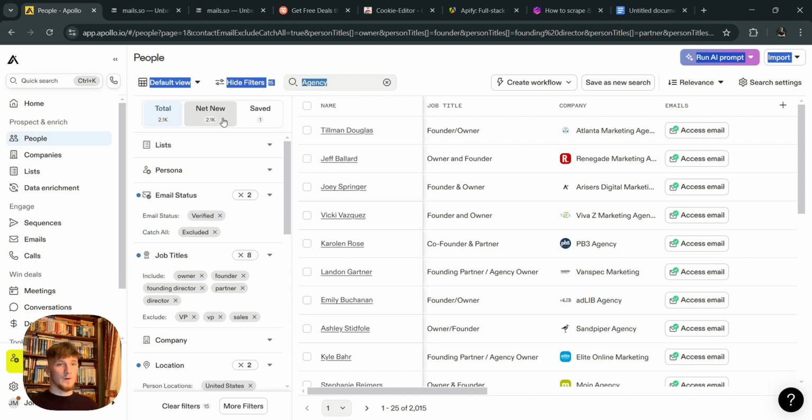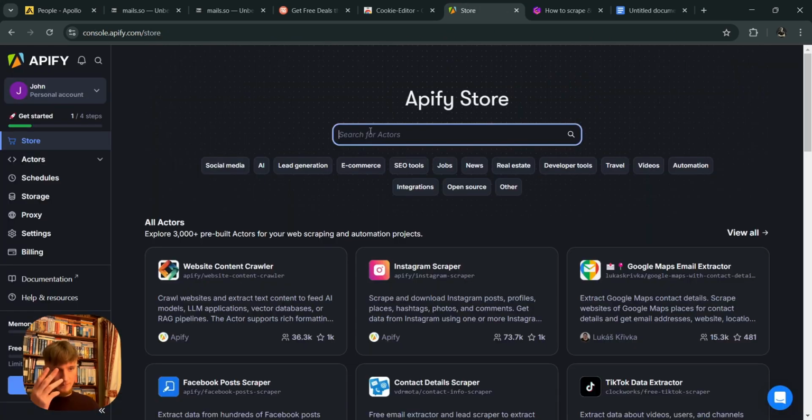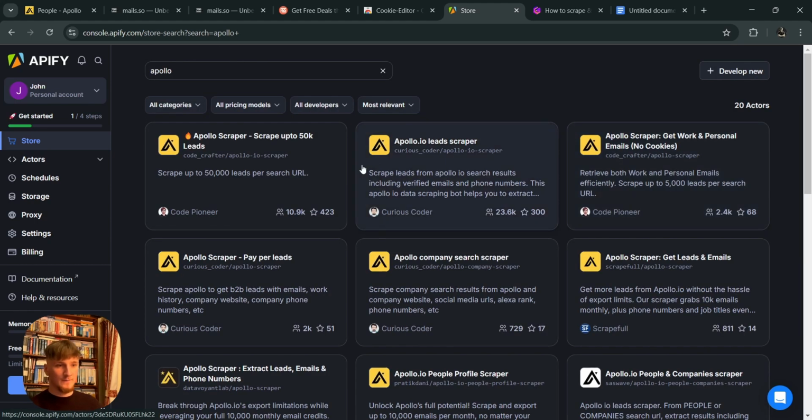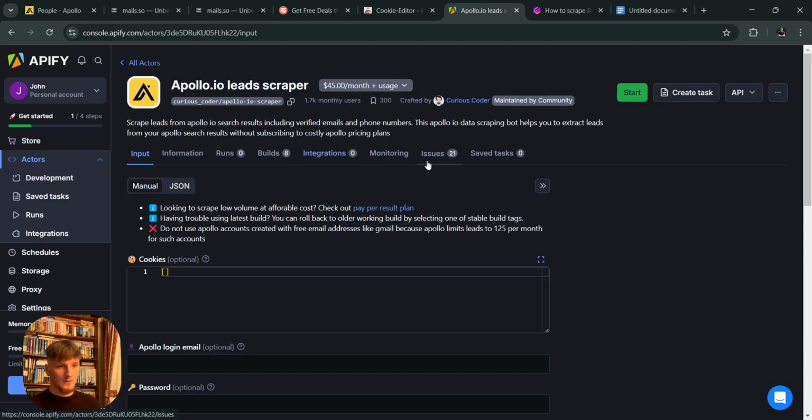So now we're going to go ahead and click on Net New. And then I'm also going to move over to Apify now. What we want to do now is search for Apollo Scraper. Here we go. So we're just going to hit search here, and we are looking for this one here by Curious Coder. Now, as you can see, it says $45 per month, but don't worry about that because we can get a free trial.